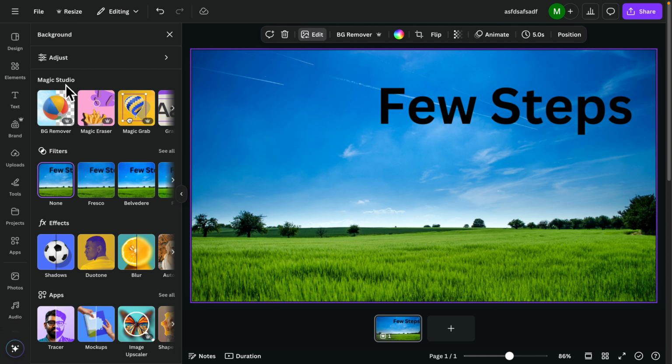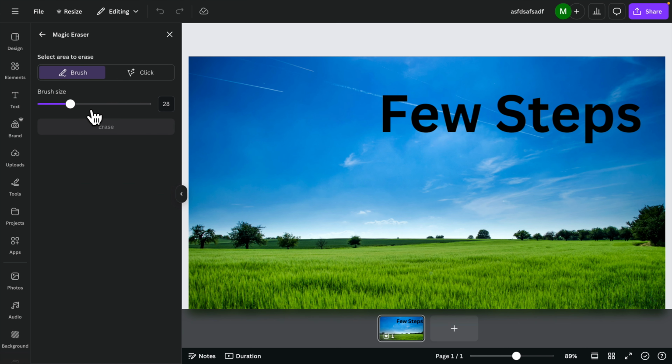From here we have to come to Magic Studio. Under the Magic Studio we have to choose Magic Eraser. We just need to click here and the eraser will be opened, and there are two options. One is brush, the other is click. We can choose either of these options. I'm going to choose brush, and then I'm going to change the size of this brush. I'm going to decrease the size, and here I see the size of the brush is decreased.